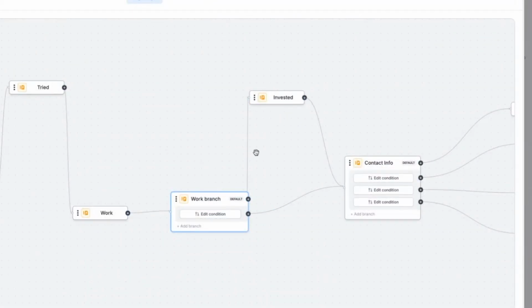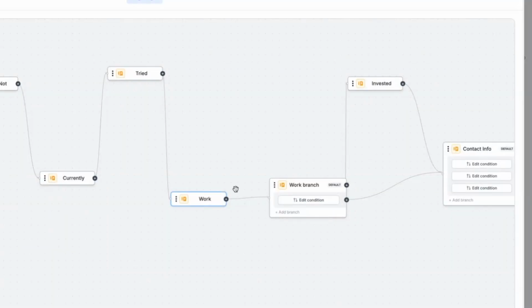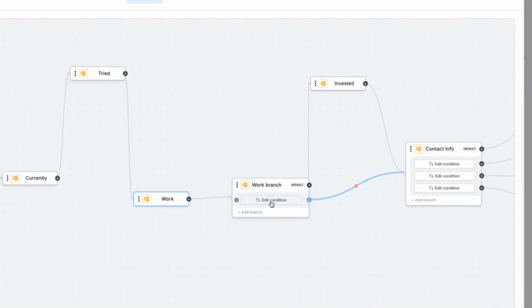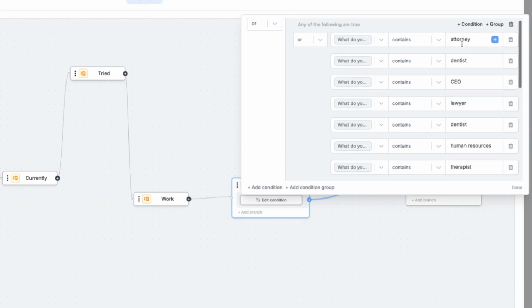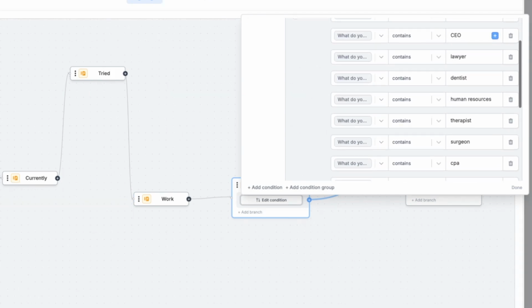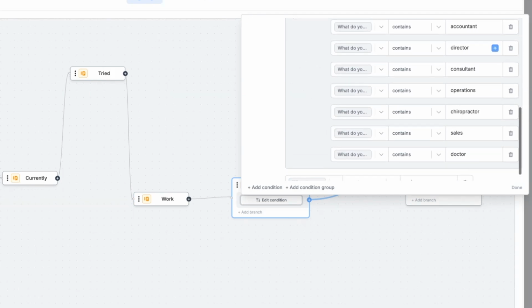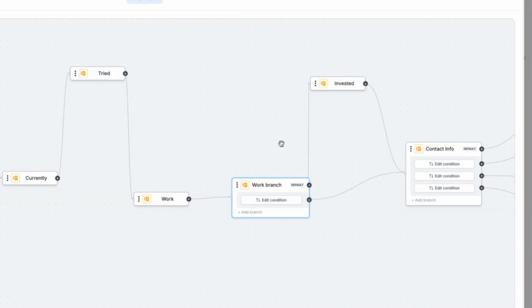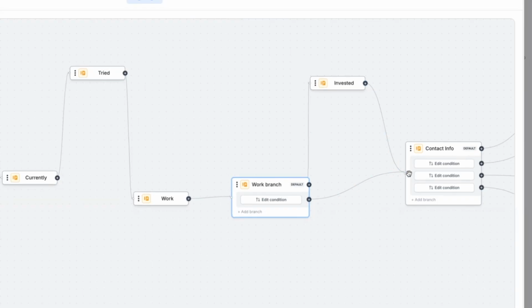The work question, we're going to ask what they do, and this is going to be tied to our first branching logic if it is relevant to you. So in this one, you can see here, if any of their work contains the term attorney, dentist, CEO, lawyer, human resources, you'll know which professions work best with your offer. But when you have these, you can have them skip an investment step.